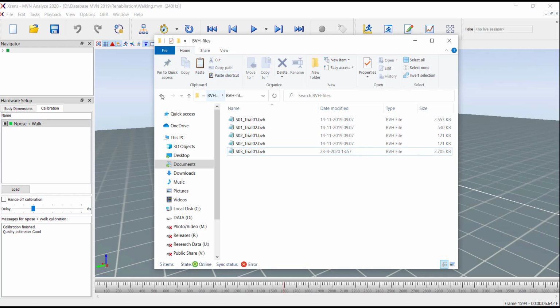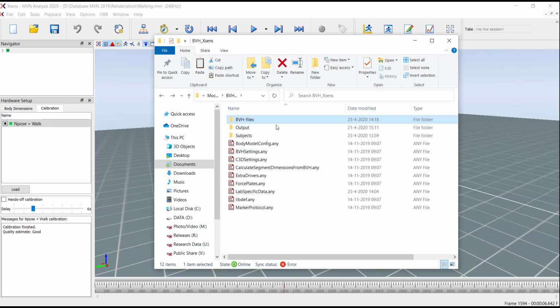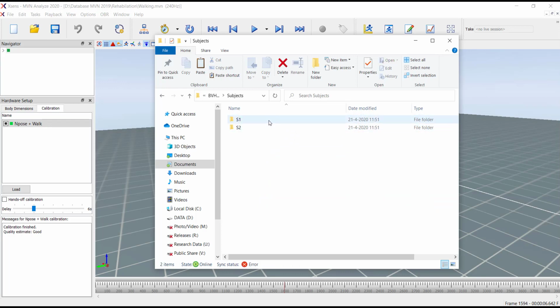Go now back to the folder BVH Xsens and go to the subject folder. Here, you find one folder for each subject. The easiest is to copy one of the folders and paste it again. Then, change the number of the subject to the same subject number of your file.